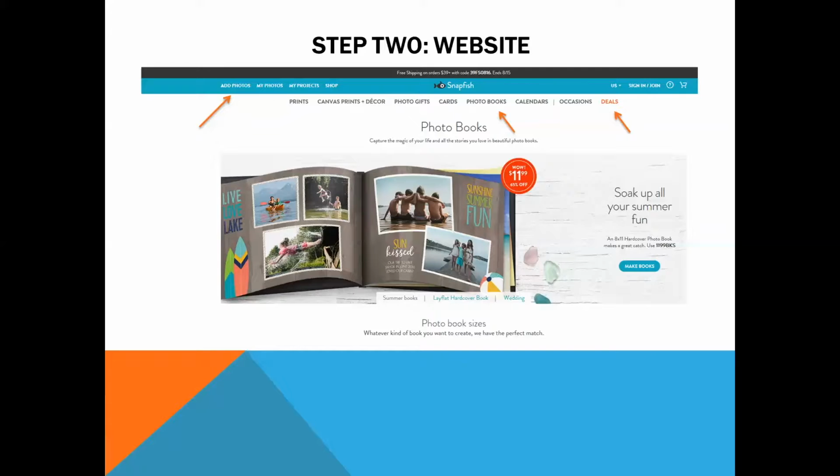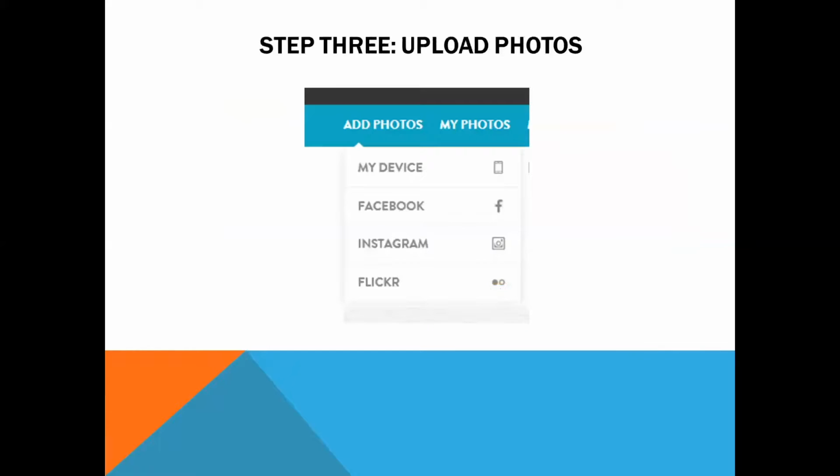All right, over on the left here, the first step is to bring your photos from your computer to the website. You would click on Add Photos. You can bring them from your device or from Facebook, Instagram, or Flickr for Snapfish. It varies by software program where you can bring your photos from. Mine are on my device, so I would click Device.